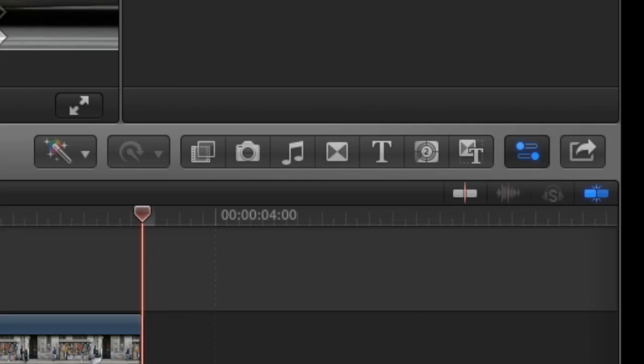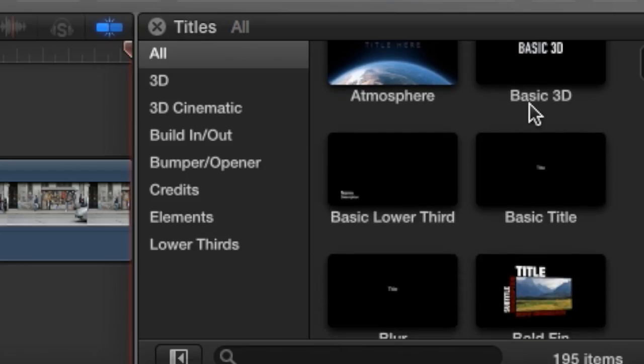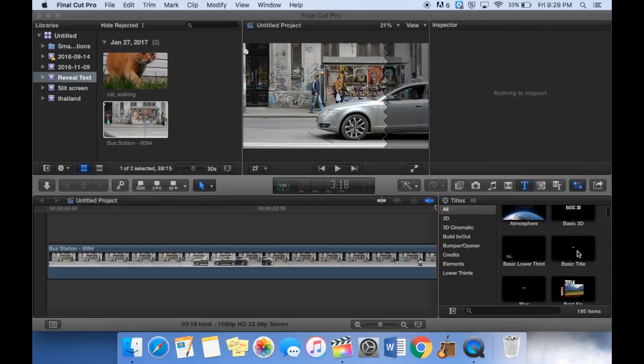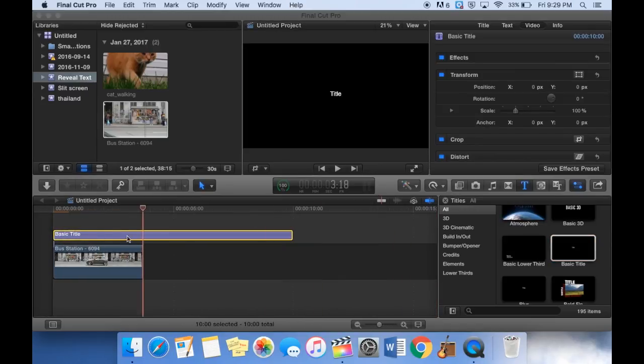From there, you want to go to the side panel and find the text option, which is a big T and looks like this. Once you click that, you want to scroll down and find Basic Title. This is a good title option to use for this effect. Once you drag that over top of your clip, take off the excess again using Command B and delete.